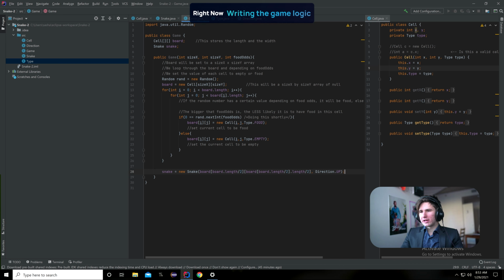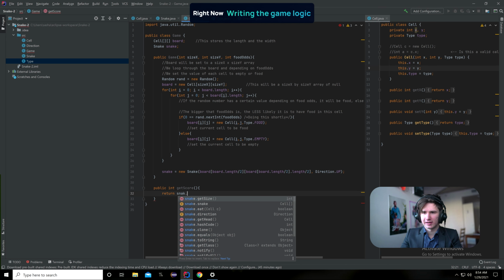So now this will spawn our snake in the middle of the board when we start our game. A couple more methods we need for the game besides the constructor, well, there's a couple of them. First, we need to be able to get the score. Now, if we remember the way the snake works, the score is actually just the length of our snake. So we'll say public int getScore, and we'll just return snake.getSize().